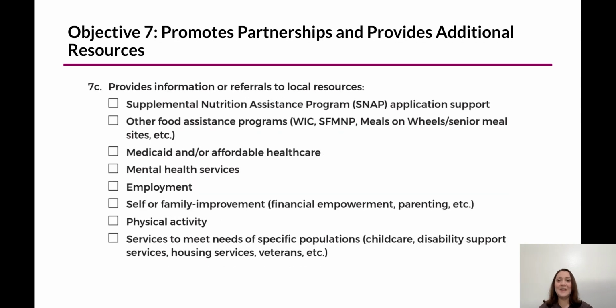Moving on to 7C. You want to ask the pantry if they provide on-site referrals or information to local resources such as SNAP application support, WIC, Meals on Wheels, or SFMNP, which stands for Senior Farmers Market Nutrition Program, Medicaid or affordable health care, mental health services, employment services, self or family improvement, physical well-being resources like fitness programs, childcare, housing assistance, veteran resources, disability support, and so on. If the pantry provides any of these services or can refer neighbors to them, please mark 7C.